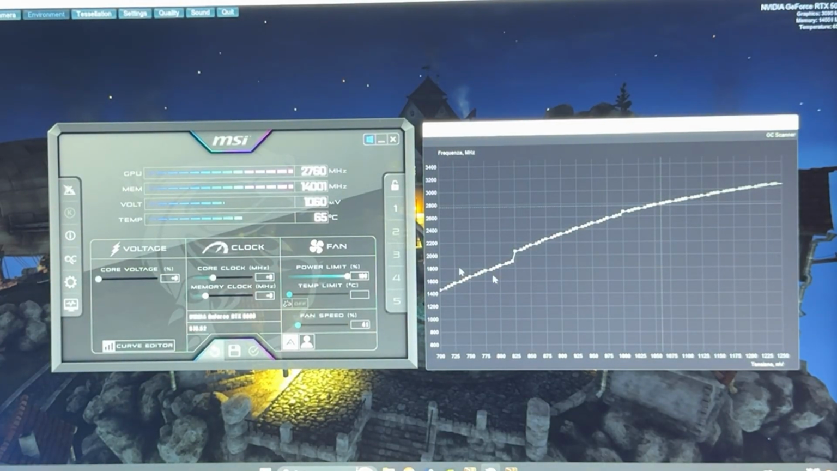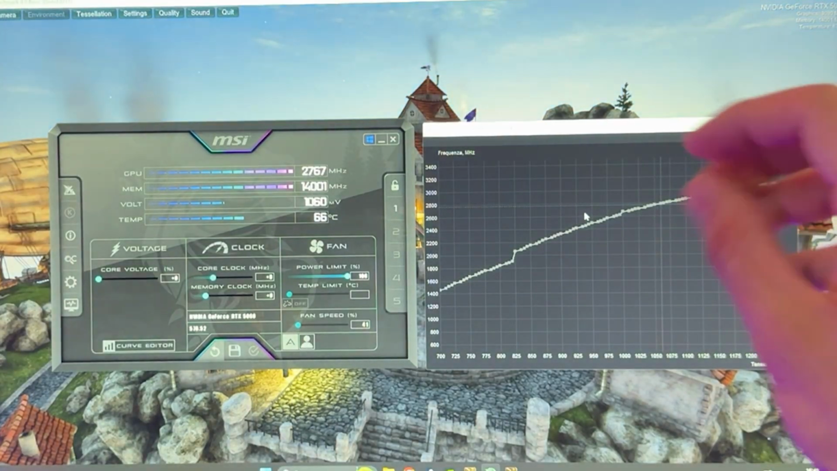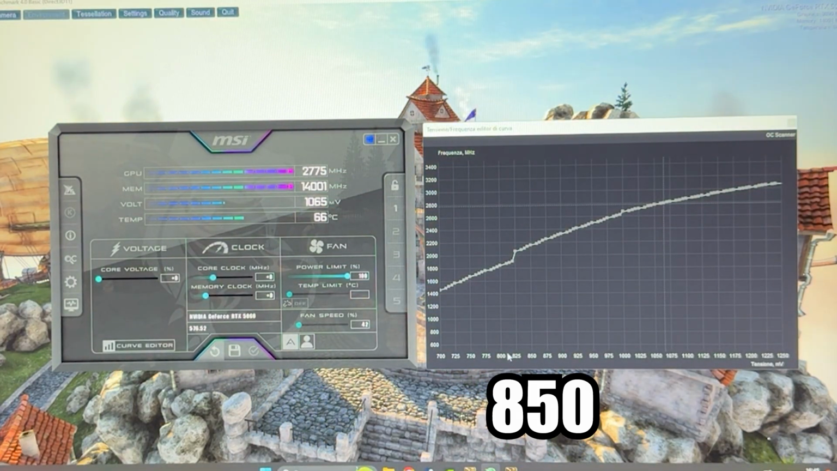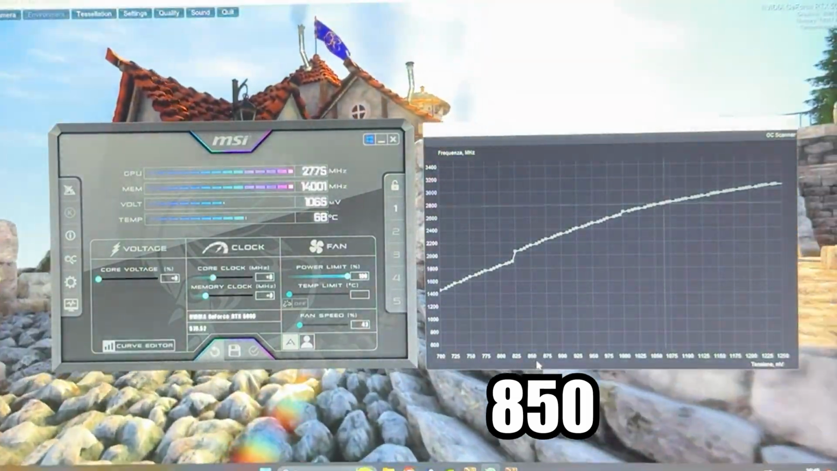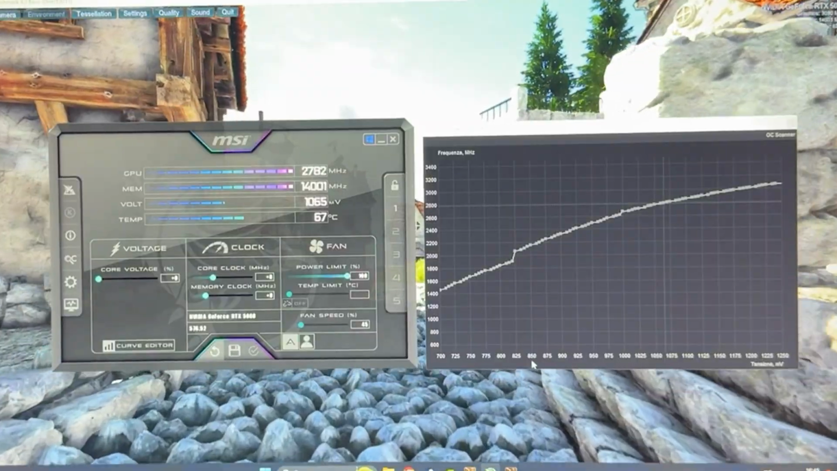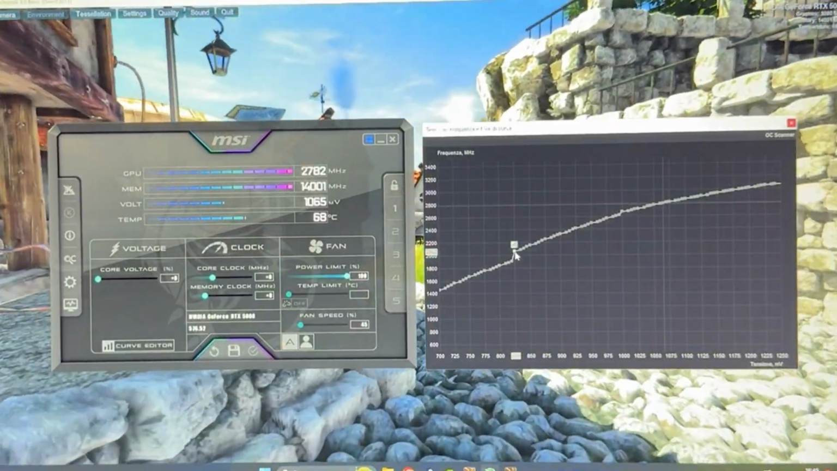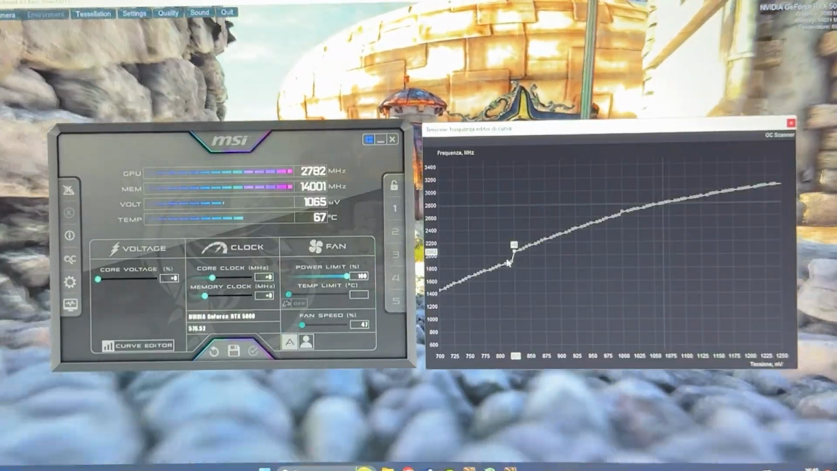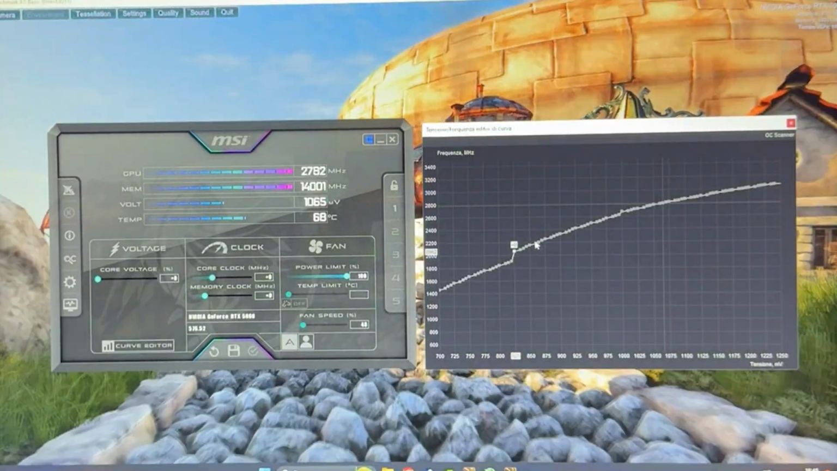So this one is if you don't care about FPS, you just want your card to run cooler, quieter, and better. And for this one, we're going to use the 850 millivolt voltage point. However, if you care 0% about the actual performance, as you can see by this jump, the 825 millivolt voltage point is actually going to be the best. But let's go ahead with the 850.